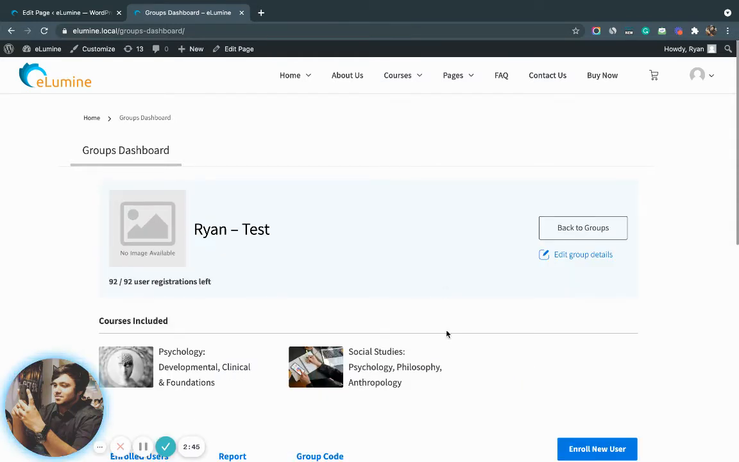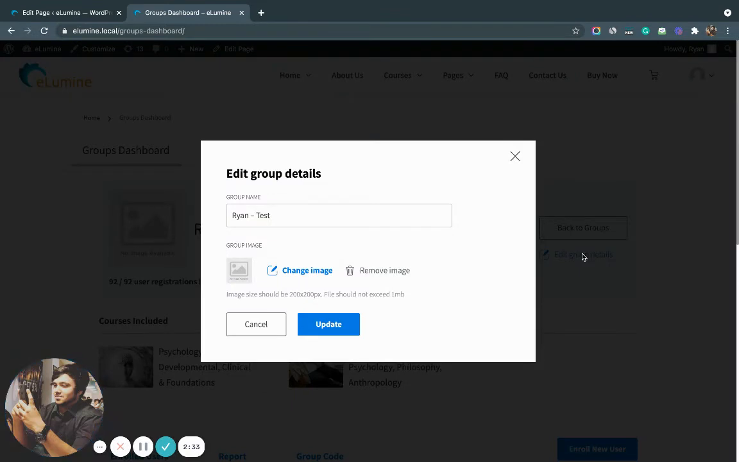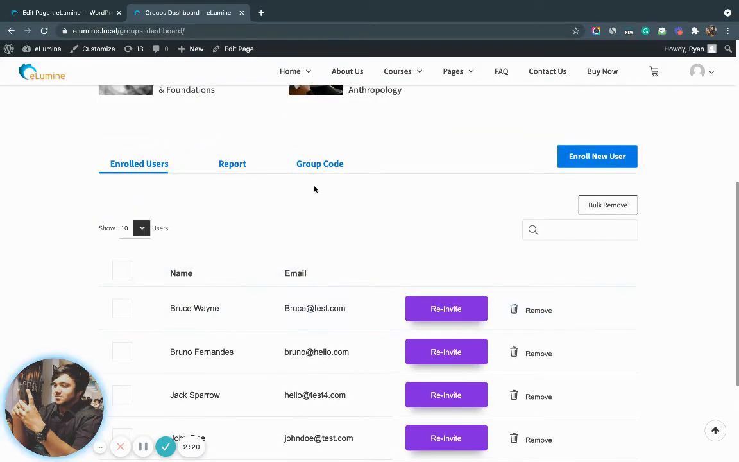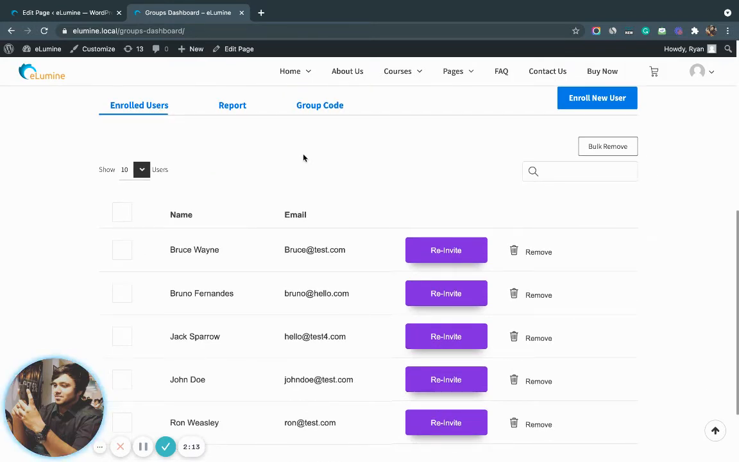This is my groups dashboard page inside a group. I have selected the group from the main page, and I wish to edit this group. I'm group leader of this group called Ryan Test. I have the edit group details setting over here from where I can edit my group name and also add an image to this particular group. I can also see the courses included within my group. And I have these three tabs over here called the enrolled users tab, the report tab, and the group code tab. All these three tabs do different things, and let's check each of them one by one.